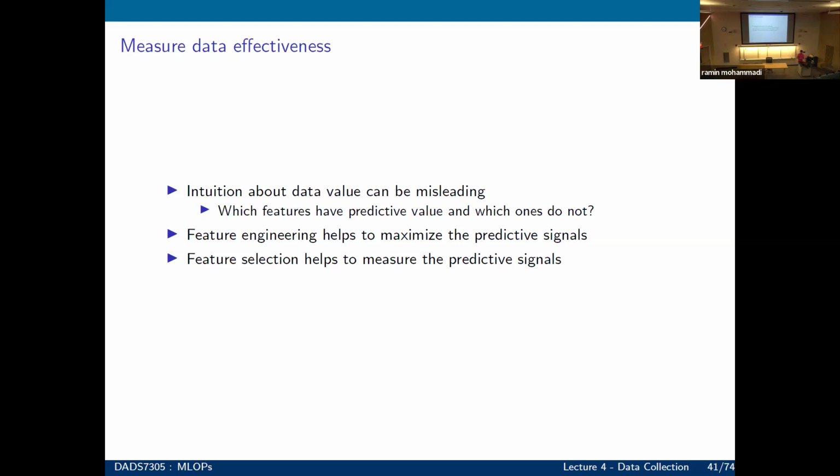So in your team especially, if you're making an assumption, don't bias your teammates. Ask them the question maybe in a different way, and see if they can see what you are saying. Don't make assumptions. Feature engineering can help maximize the predictive signals, but feature selection helps measure the predictive value. Feature engineering maximizes, while feature selection is where you measure, because that's where you decide, okay, I don't want this feature, I'm going to drop this or keep the other one.